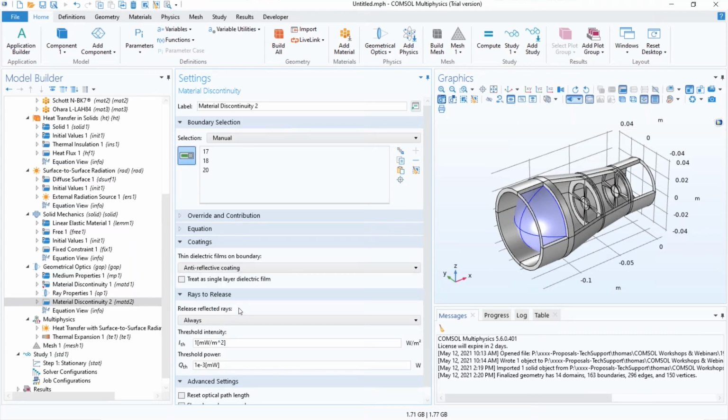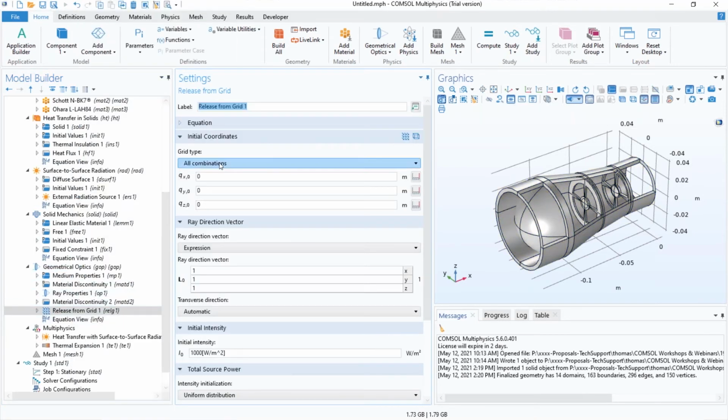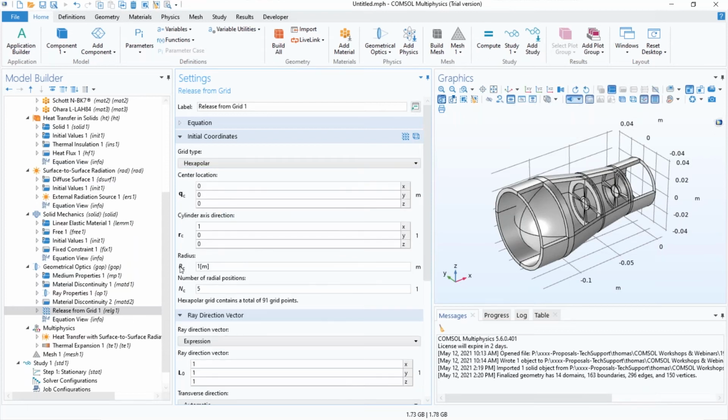All right. And then you can also set up the release from grid. Kyle mentioned the hexapolar settings that you would set up here. And for the sake of time, I'm not going to adjust those settings, but you can define the spatial orientation of the hexapolar grid and the direction of the vectors. So we're going to specify those running in the positive X direction so that they're coming in through the telescope.